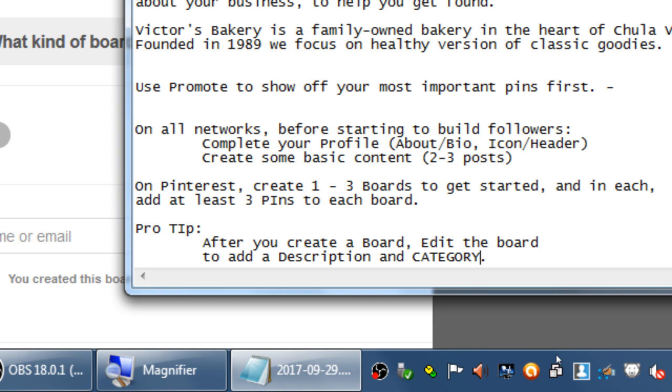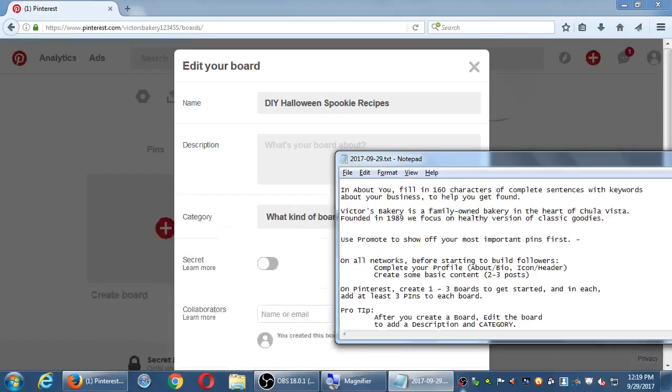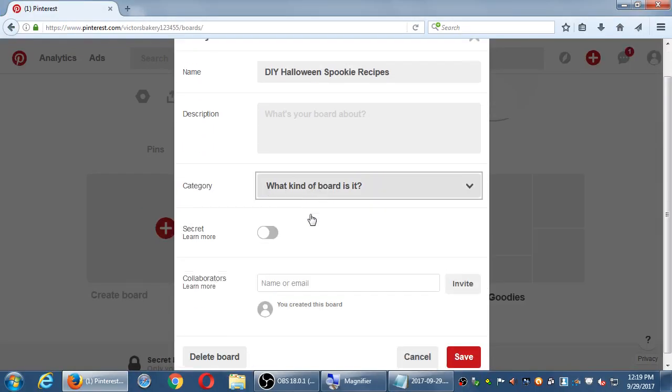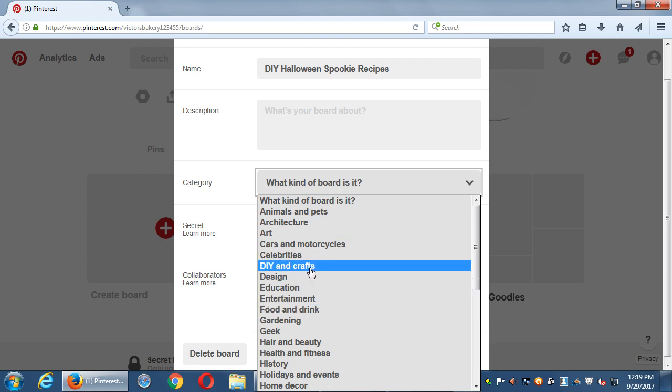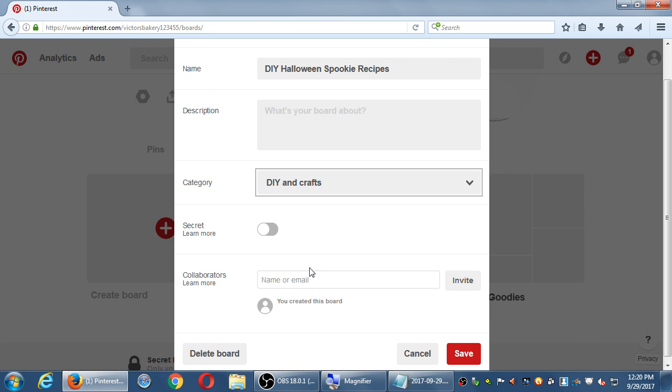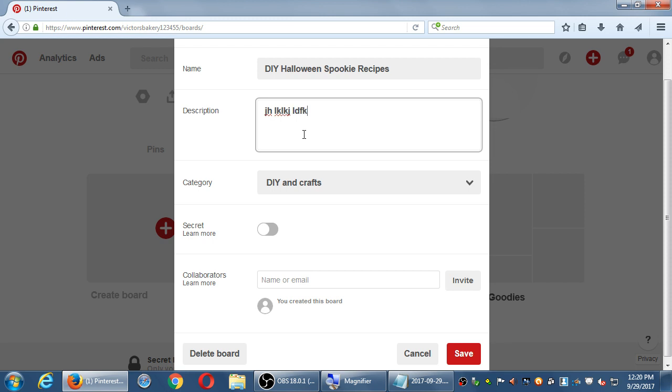Because when we created the account, remember it asked, choose 5 interests. Those are those categories. So I didn't set this to any category by default, so it might be harder for my board to be found. With this tip, you can go here and go to these categories, and this board is going to fit under food and drink, or maybe DIY. Here I would write whatever amount of space I have with those keywords of what's in the board.